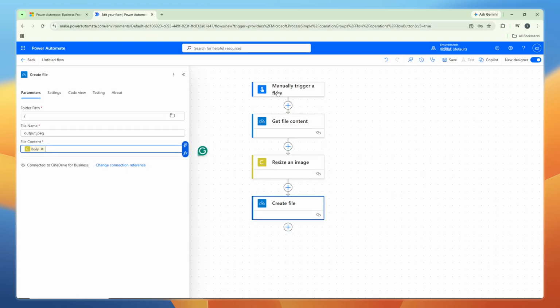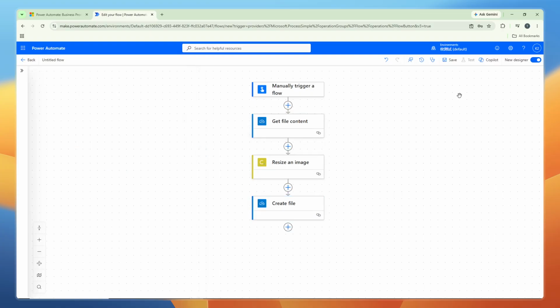Your automation is now ready to save and run. Whenever you trigger this flow, it will automatically resize your image to your specified dimensions and save it to your chosen location. And that's it. You've successfully created an automated image resizing workflow in Power Automate.